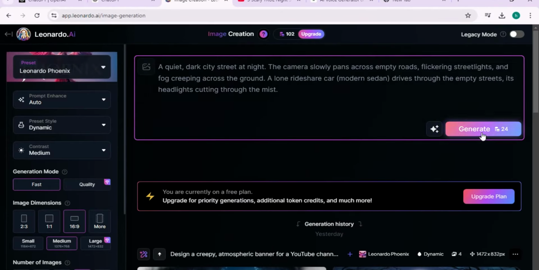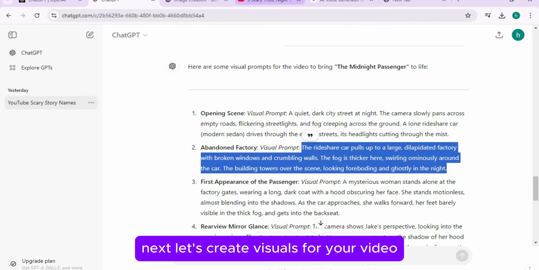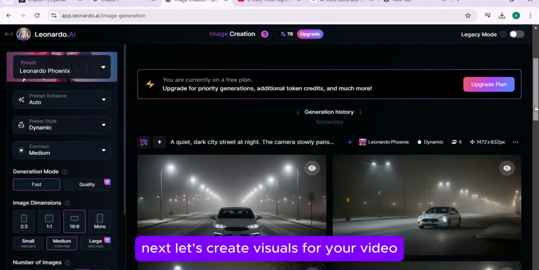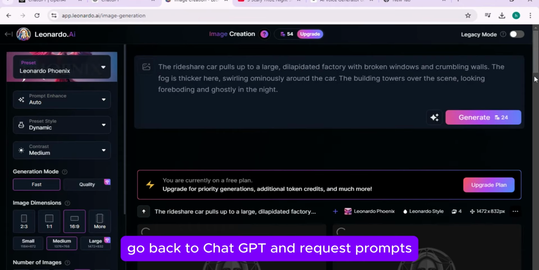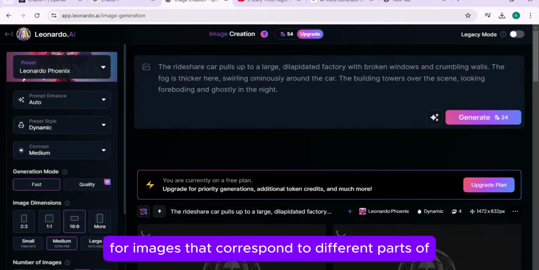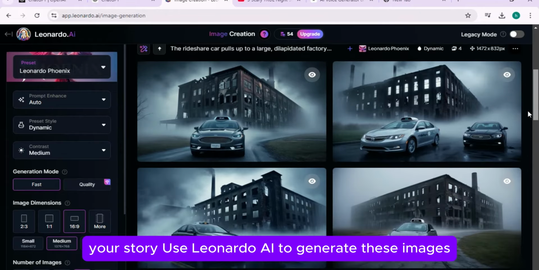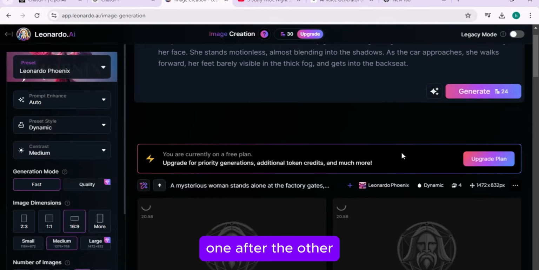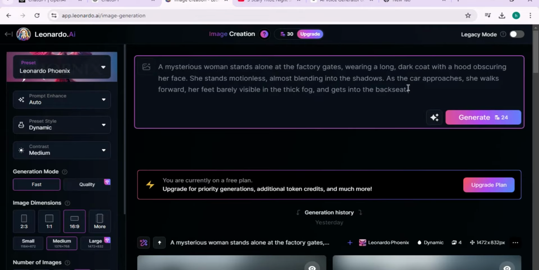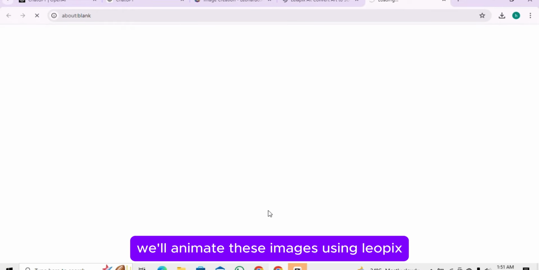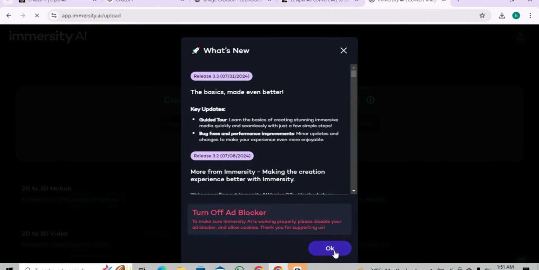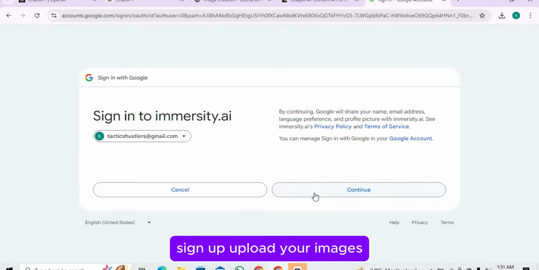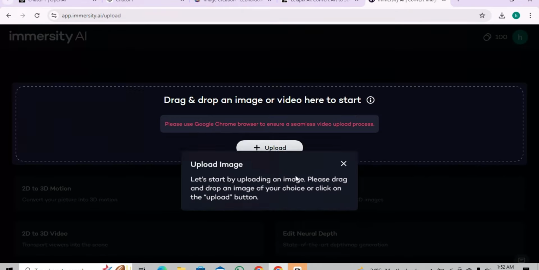Step 7. Generate visuals. Next, let's create visuals for your video. Go back to ChatGPT and request prompts for images that correspond to different parts of your story. Use Leonardo AI to generate these images one after the other. To add some flair, we'll animate these images using Liopix. Sign up, upload your images, and download the animations.